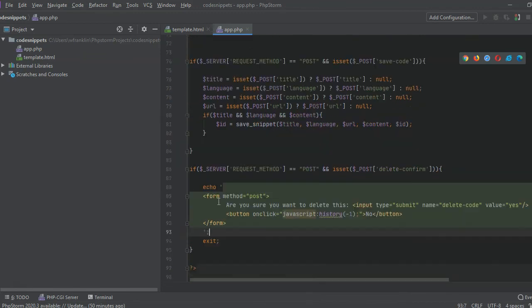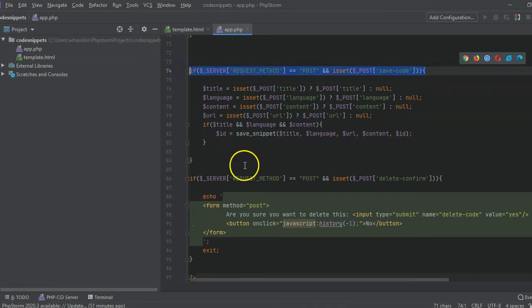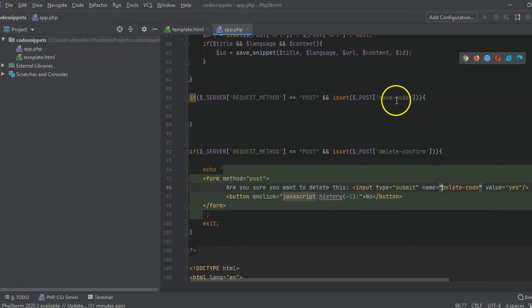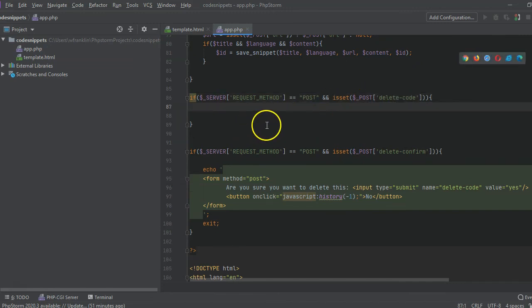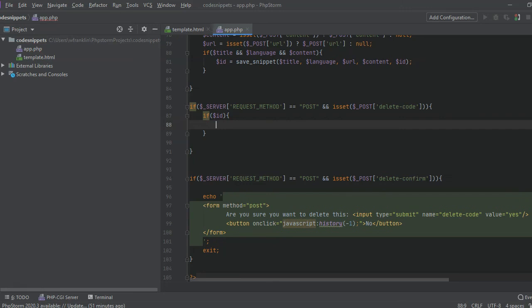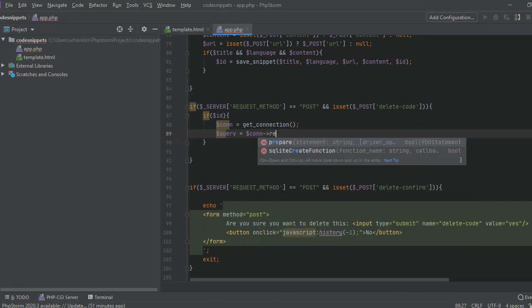So now we actually want something that deletes the snippet. And to do that, we're going to go here again. This time, remember, the form we're submitting is delete code. We should have an ID either way, or we could check. We could say if ID. Yep. We get a connection because we always have our connection. Then we're going to run a simple query. That query is going to say connection prepare.